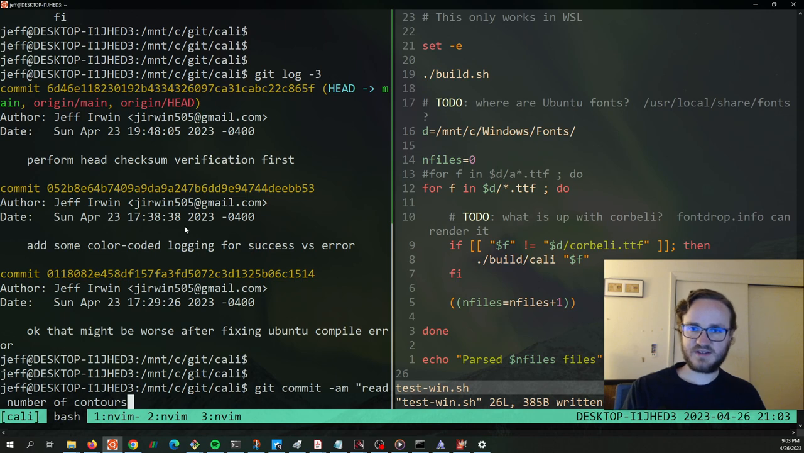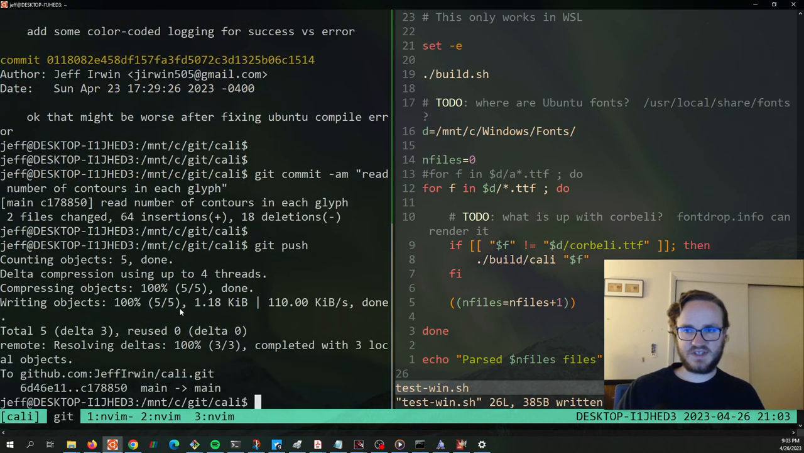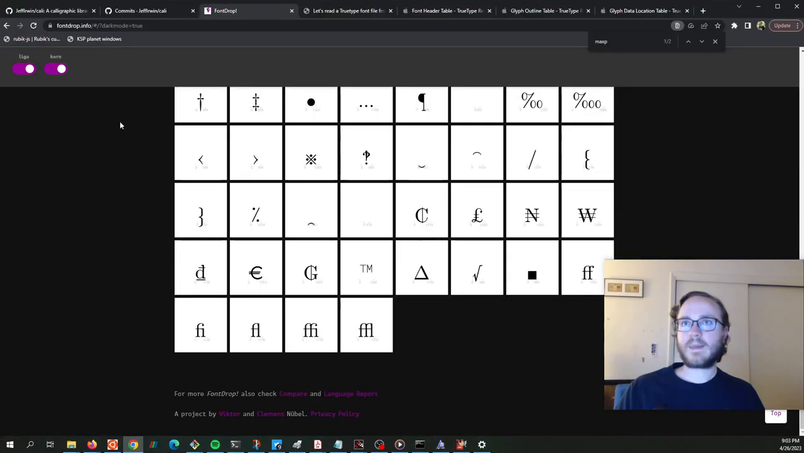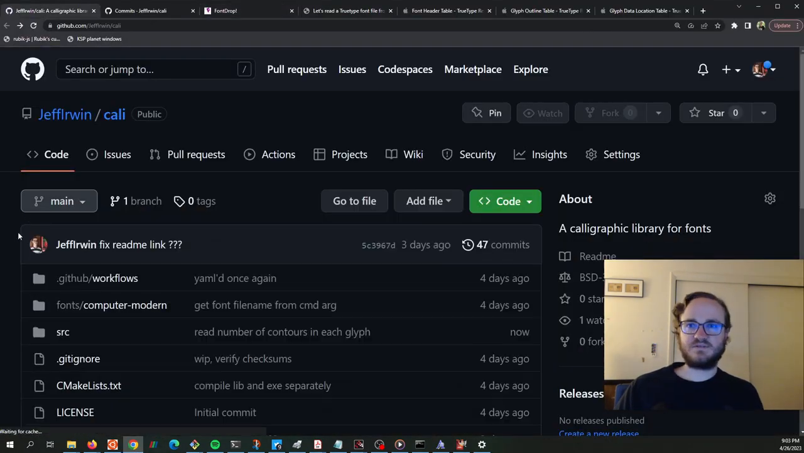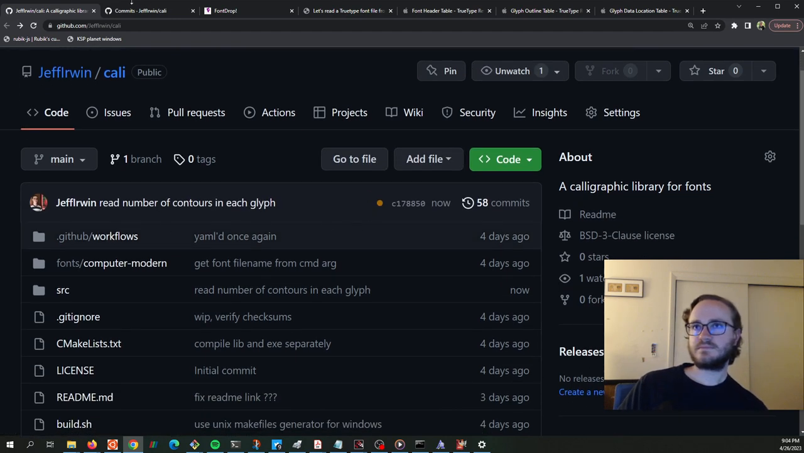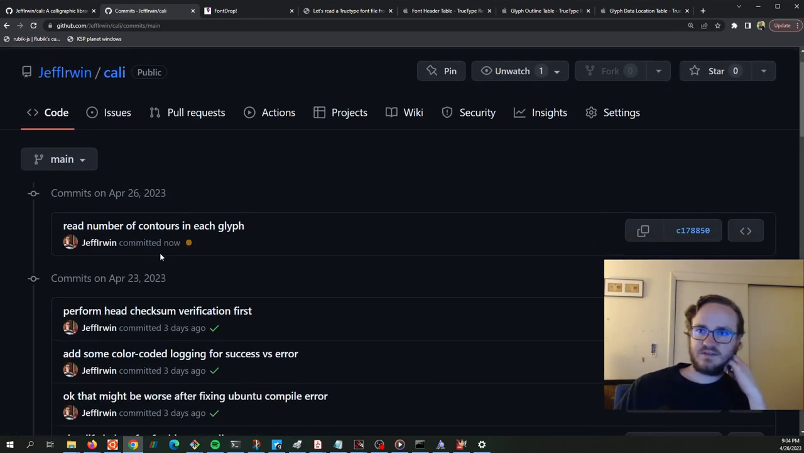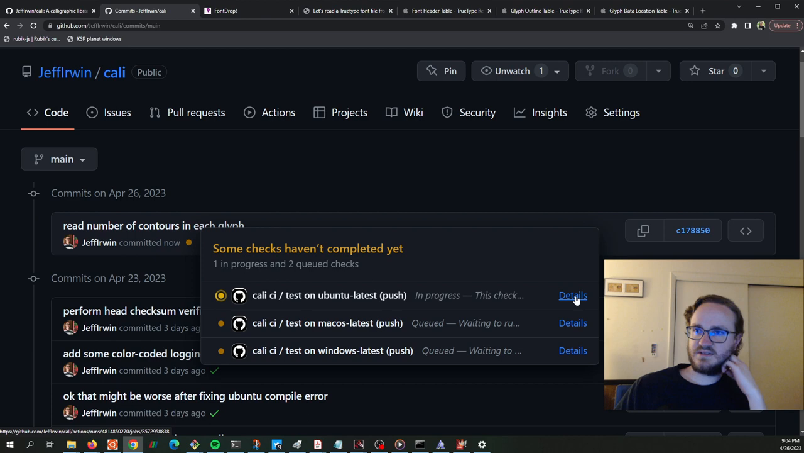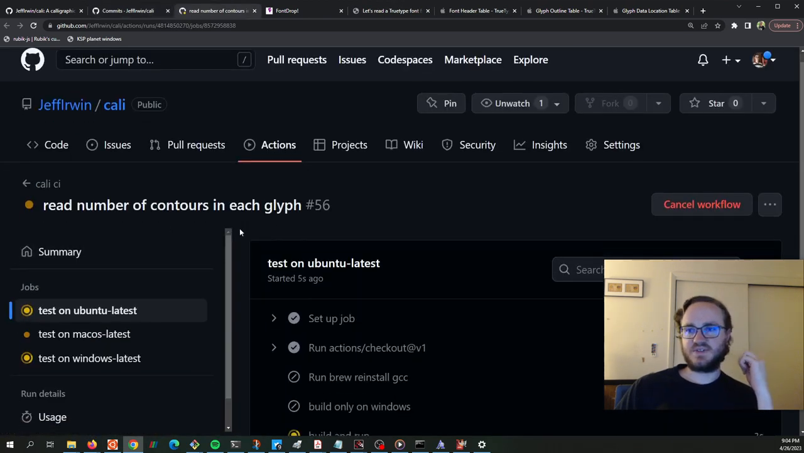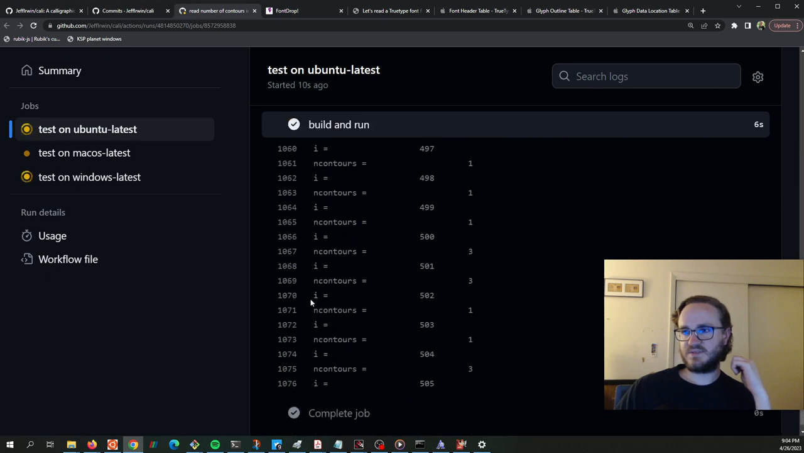Contours correctly. I think that's it. Let's see if the CI gets started. And then I will end the stream. Got a yellow dot. There's a yellow dot. How's Ubuntu? Ubuntu should finish first. It's building. It's printing tags.